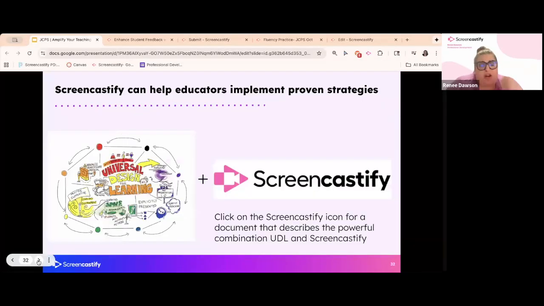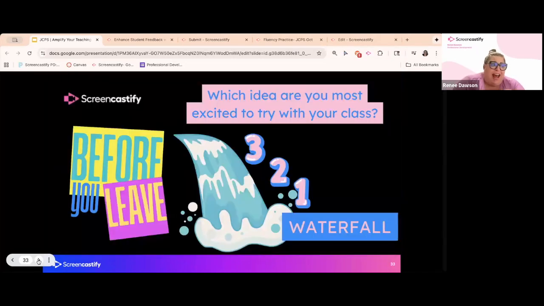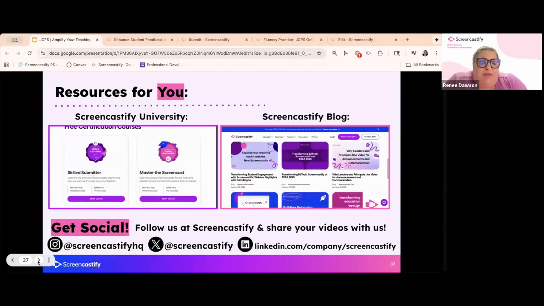And then if you didn't know, Screencastify and UDL are such a powerful combination. So we have some great resources here for you to check out on that. We have some great resources online for you.